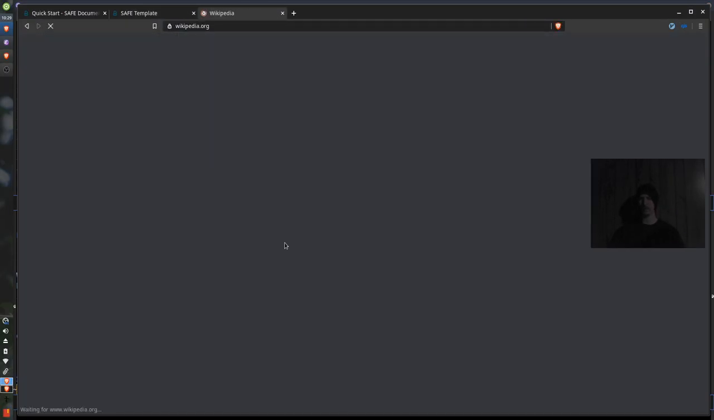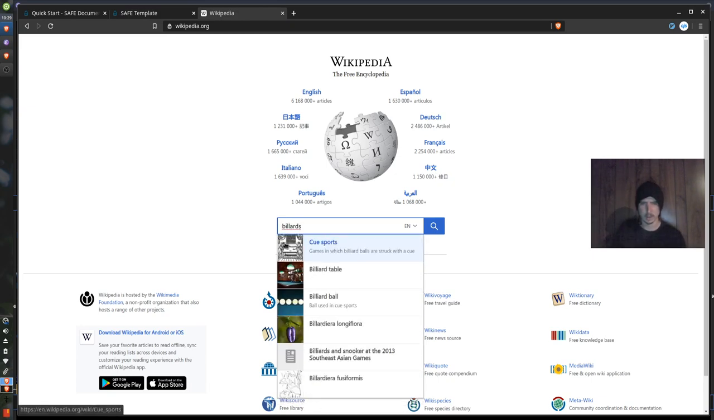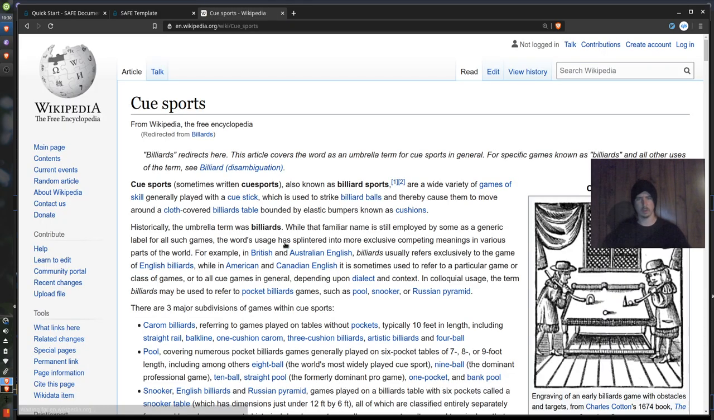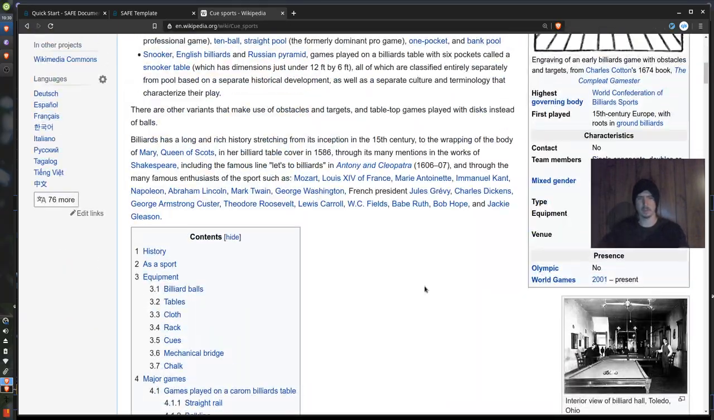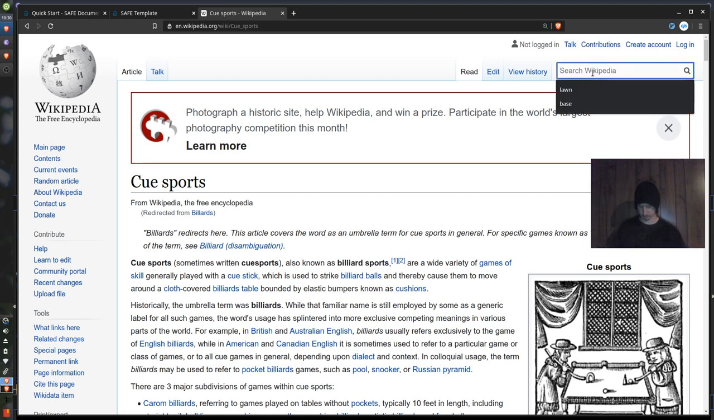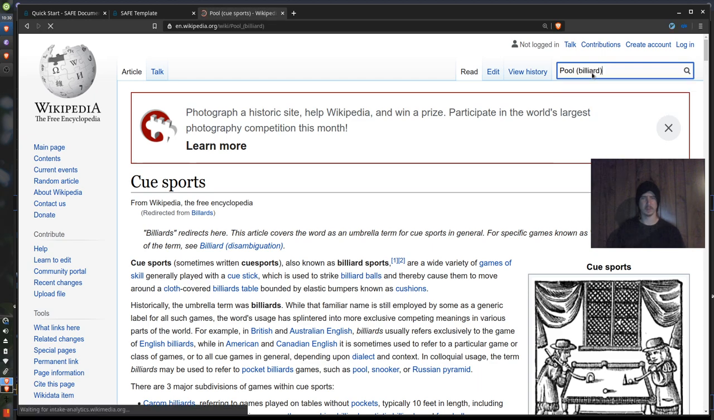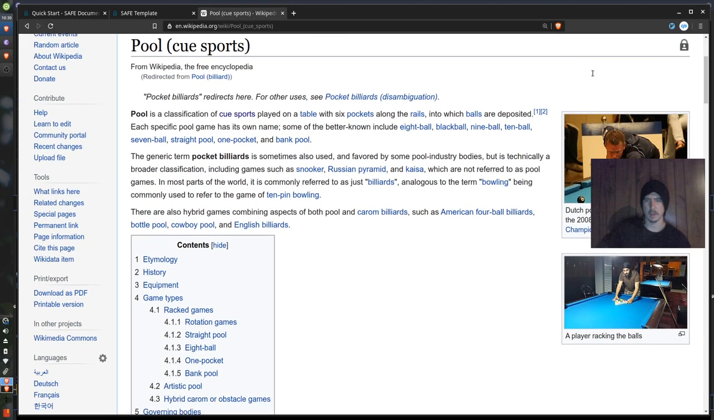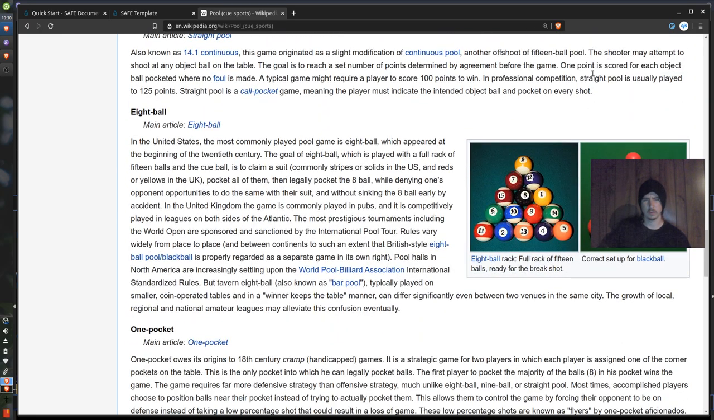I actually want to bring up Wikipedia because I have a bad memory and it's a little late. So billiard table. This is like all possible billiard tables. I just want like pool. Pool billiard. I bet this brings up the same thing. Oh, okay, nice. So we have 1 through 13. No, 15. 1 through 15.